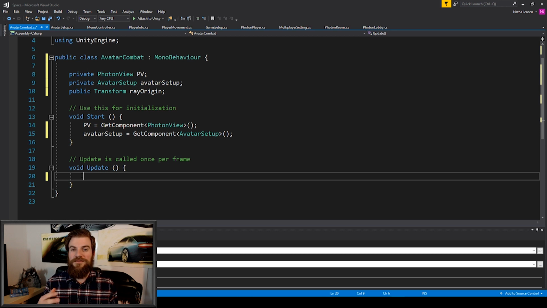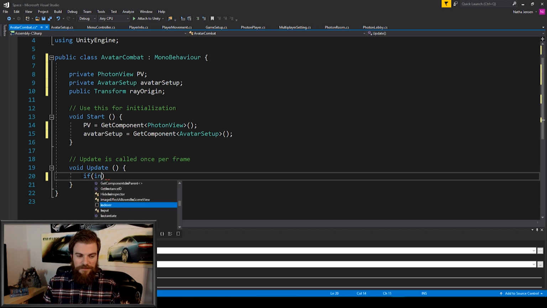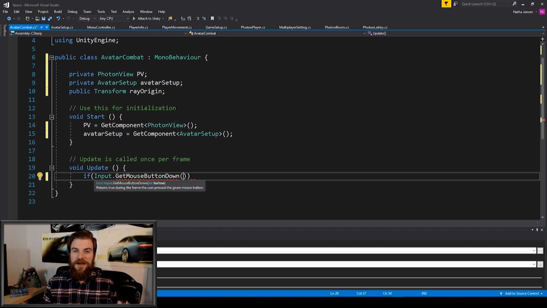So now that we've set up our script, it's time for the fun part. We're going to create the shooting mechanic. And so within our update function, the first thing that we want to do is check for player input, because we only want our avatar to shoot if the player has clicked the left mouse button. And so within the update function, I'm going to type if, and then input.get mouse button down. And then within parentheses, we're going to pass in the value for the left mouse button, which is 0.